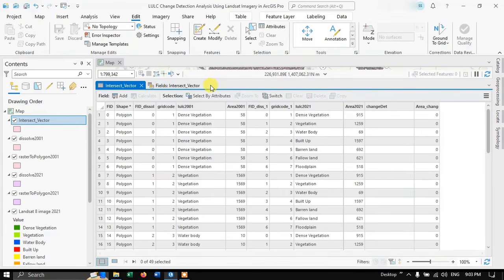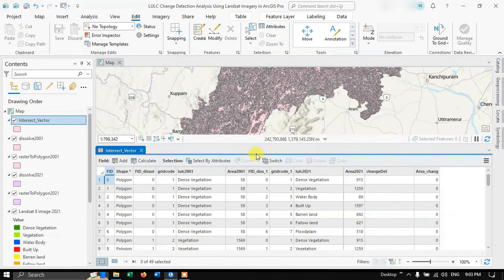I'm going to close this, and let me reduce this. And we have created two fields. One is change detection, and the second field is area change from 2001 to 2021.